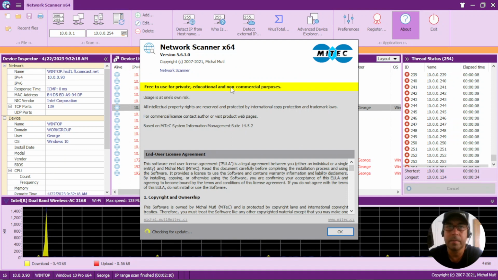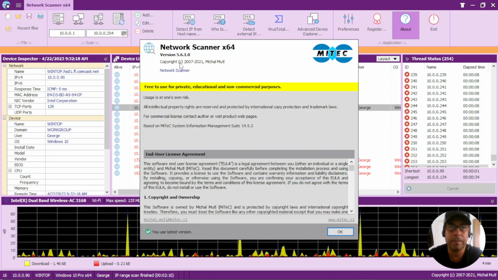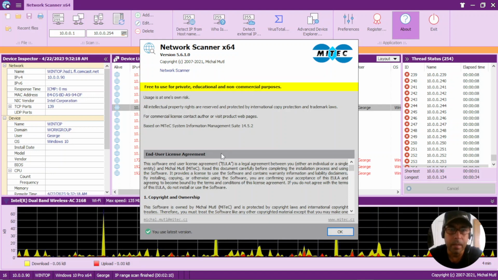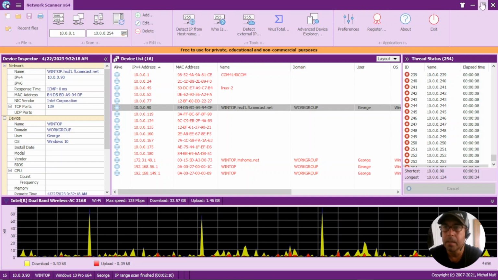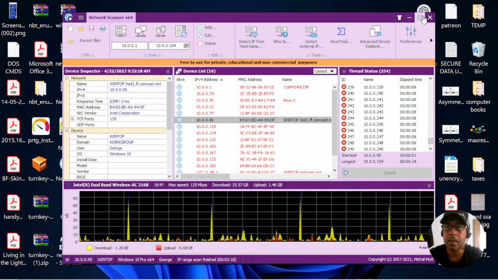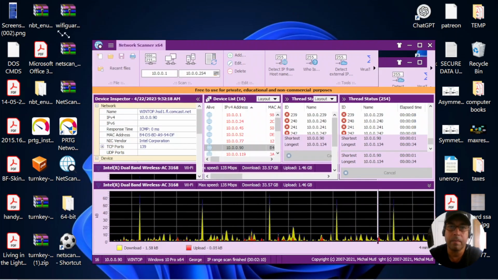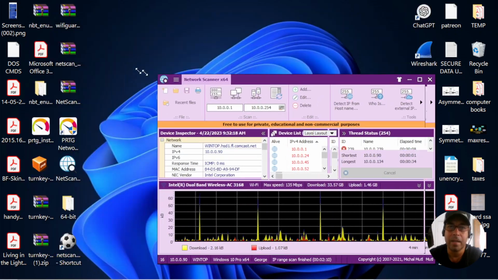If you click on about, it'll give you more information about the software. It's called MiTeC Network Scanner. This is a 64-bit architecture, version 5.6. And it says it was released in 2007, and the latest release was in 2021, which means it seems to be kept pretty up to date. And copyright information. So that is it. The interface doesn't seem to respond. It's kind of weird.